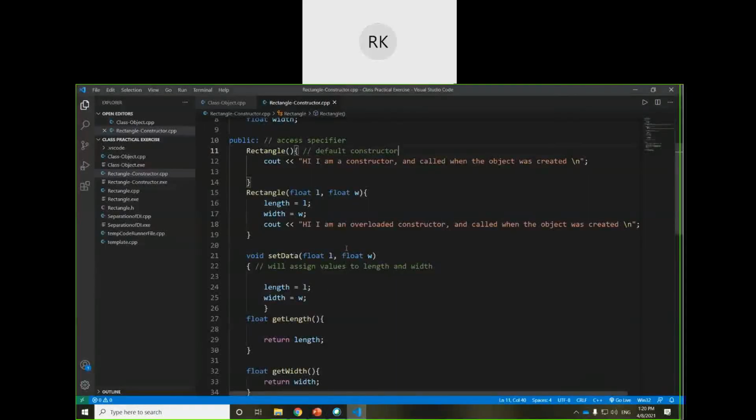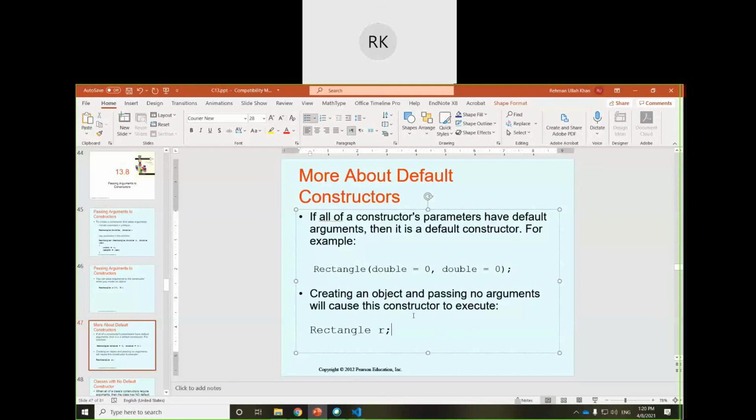Let me create another one. First of all, let me define once again. Any constructor which has arguments, but the arguments have default values. When we are defining the arguments and at that time we provide default values with the equals sign, this is called a default argument. So any constructor which has default arguments becomes a default constructor.